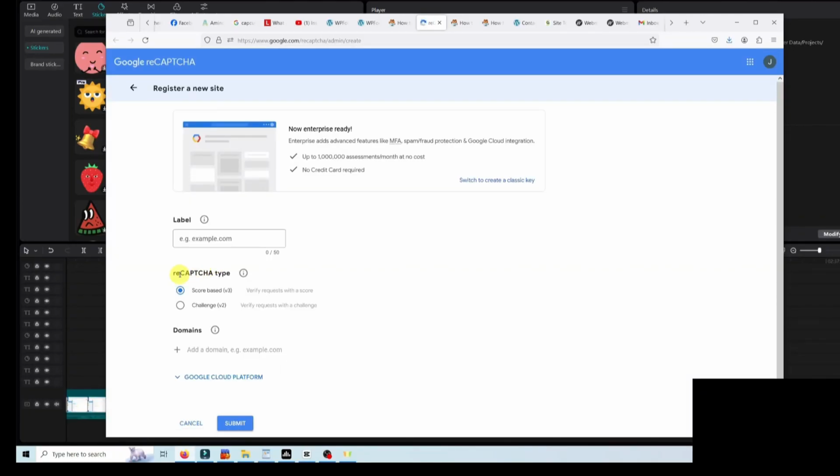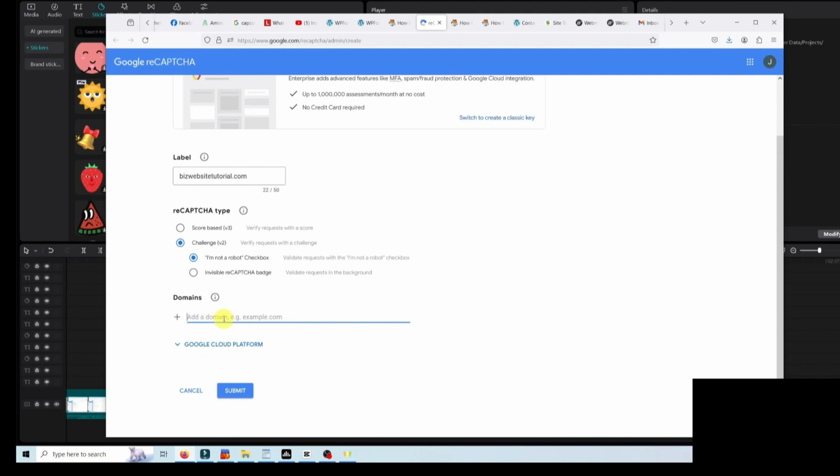Where it says Label, put the name of your website. Where it says reCAPTCHA Type, click where it says Challenge. Where it says Domains, put the domain of your website. And click on Submit.